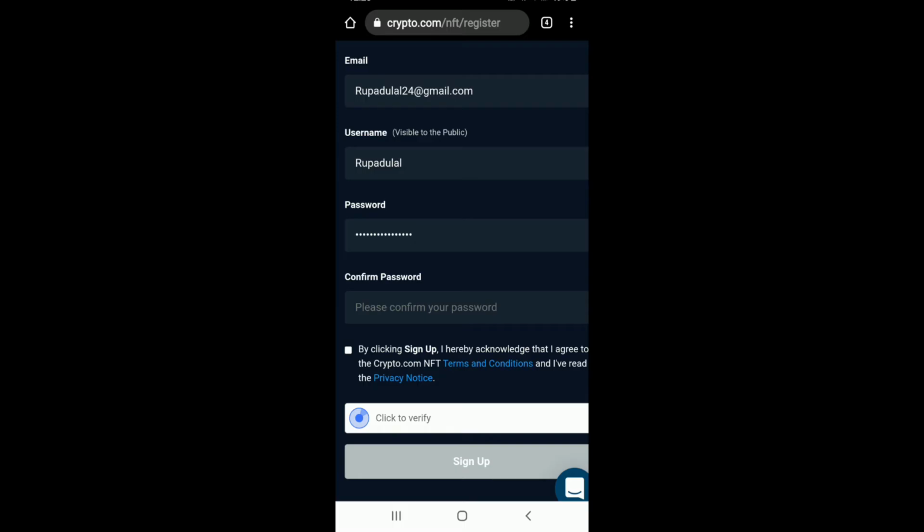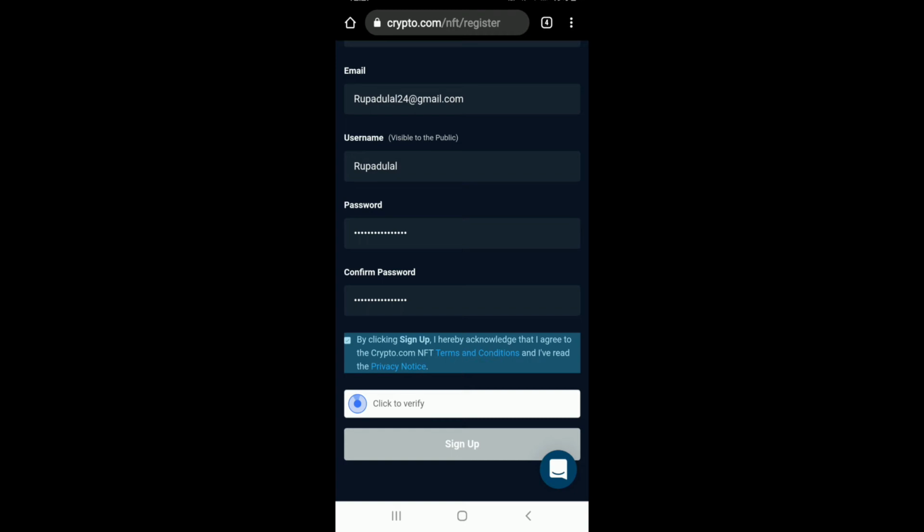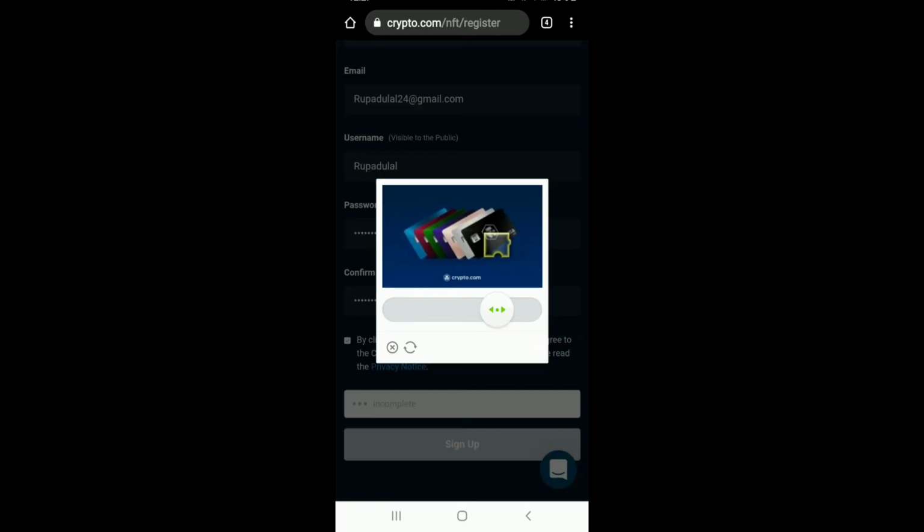Make sure to type in a password that is easy for you to remember and difficult for others to guess. Move on to the next field and type in the password one more time in order to confirm it. Click on this little box right here. It says, by clicking on the sign up, I hereby acknowledge that I agree to the Crypto.com terms and conditions and policy. Tap on this box right here in order to verify and complete the puzzle.